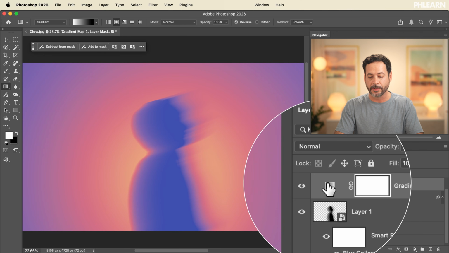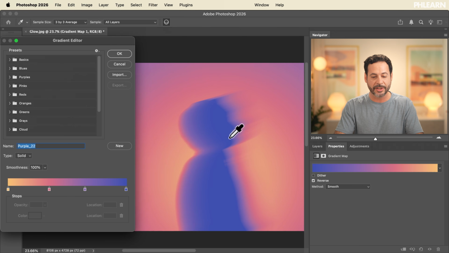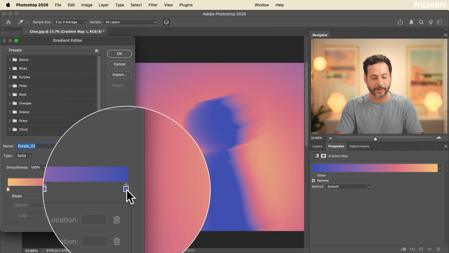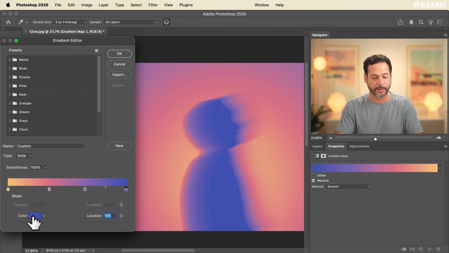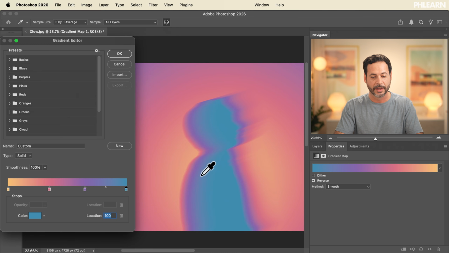The coolest thing here too, let's double click on that gradient map and go to our gradient here. I can change my gradient at any time. If I click on any one of these colors, let's go to the color picker here. I could change this color. We can make it more teal. We can make it more blue. Anything that I do here, let's hit OK, will instantly update the gradient.